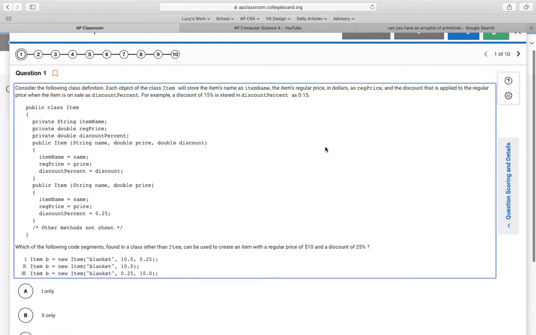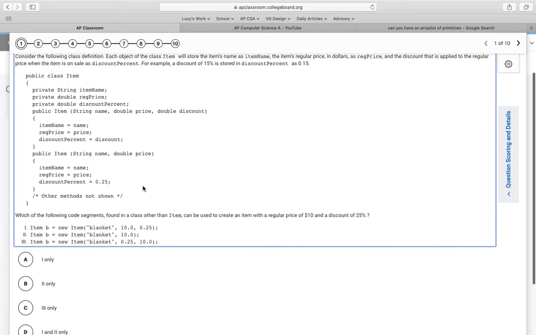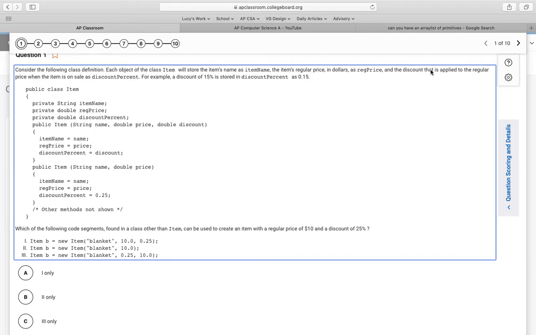So the first few questions are about classes. Over here it says consider the class definition for an item. So we have an item class, and the question is down here. Which of the following code segments found in a class other than item can be used to create an item with a price of 10 and a discount of 25? So we want to create an item with a price of 10 and a discount of 25.